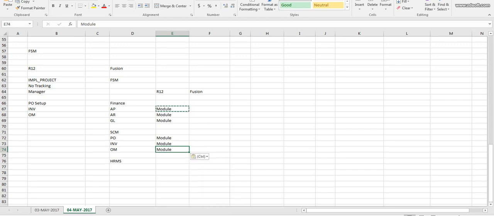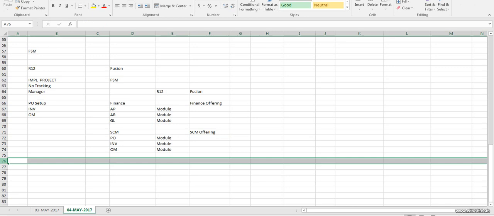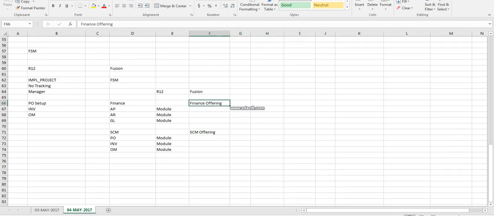But in Fusion, what we call finance or SCM is called an offering. An offering is nothing but a combination of modules. Got it, right? Finance offering, SCM offering. These are just terminologies, provided for your information. In Fusion, we call these the financial offering and the SCM offering.